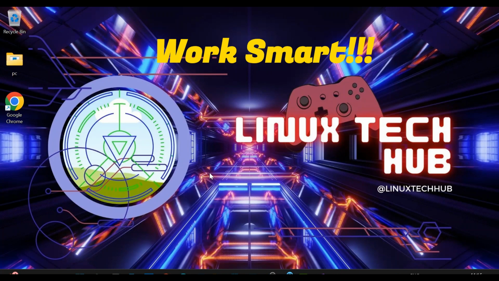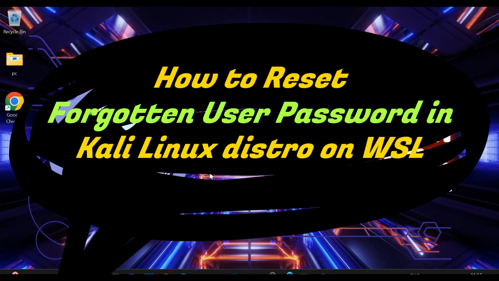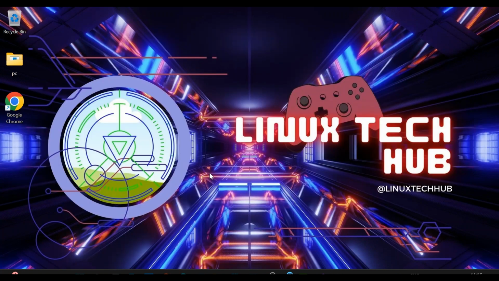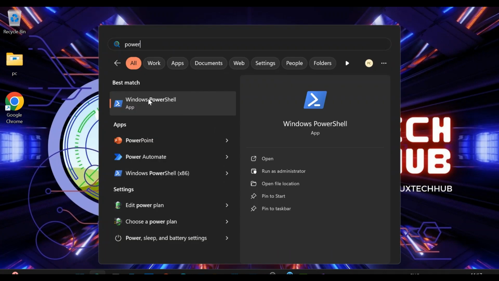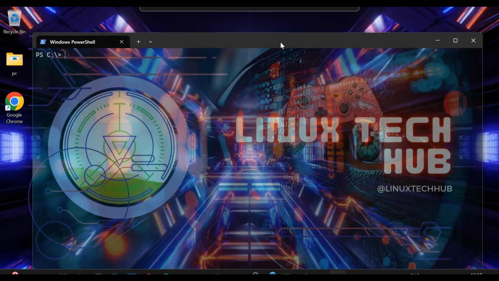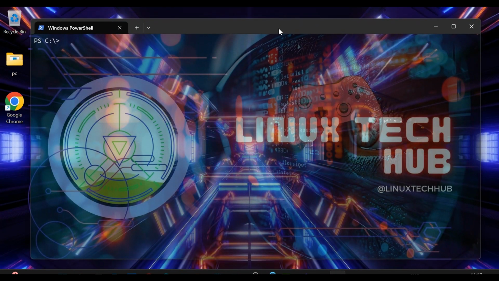Today I will show you how to reset the password for the Kali Linux distro in WSL. First, open Windows PowerShell. I am opening my WSL after 4 long months, so I forgot my password. Let's see how to reset that.